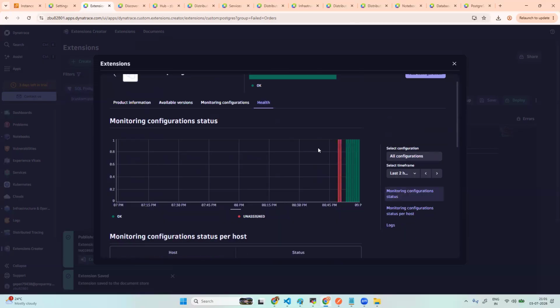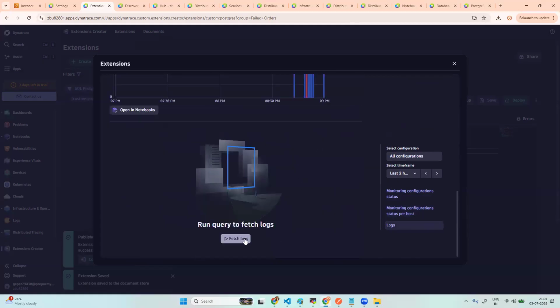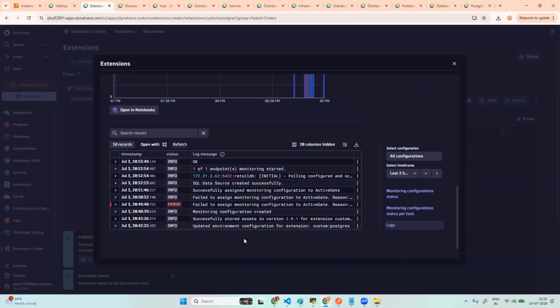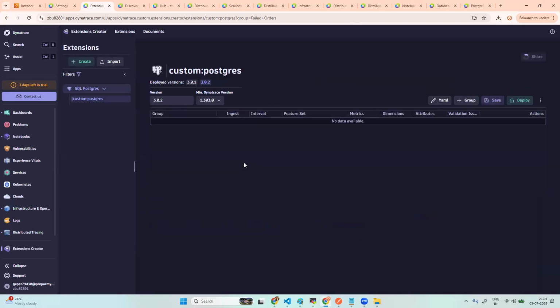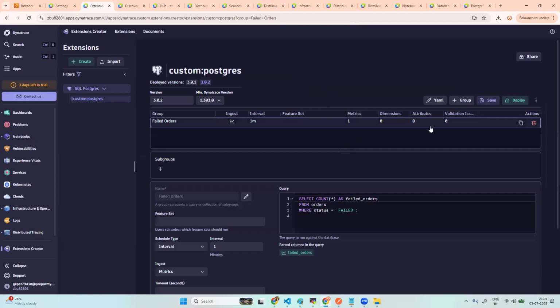Goes to health. Fetch the logs. Refresh it. Means you have to upgrade. Okay. Then again it will start fetching the logs, everything. Then it will start fetching the data.